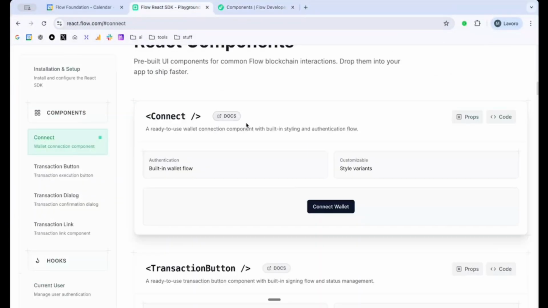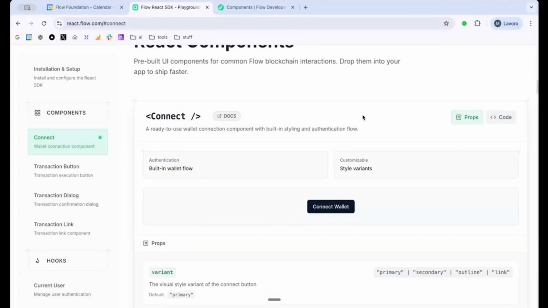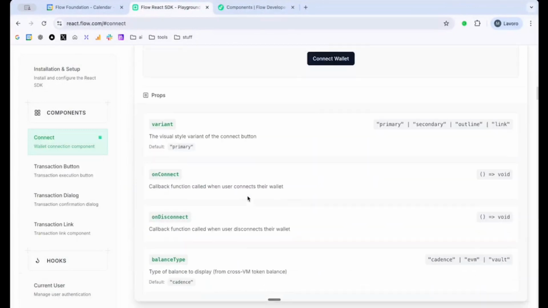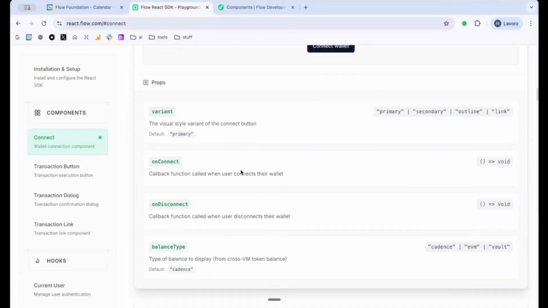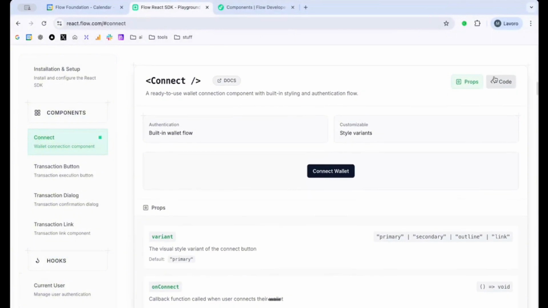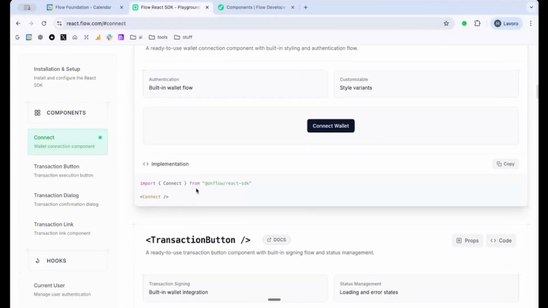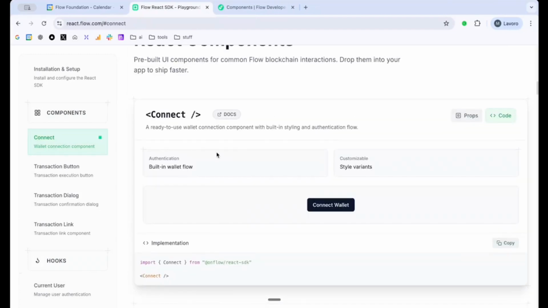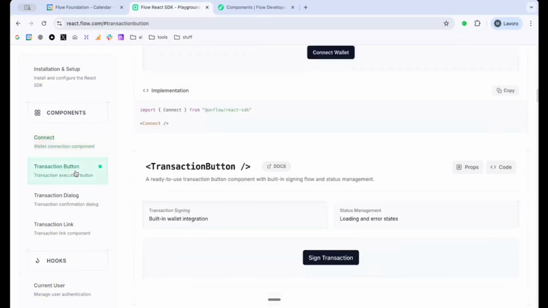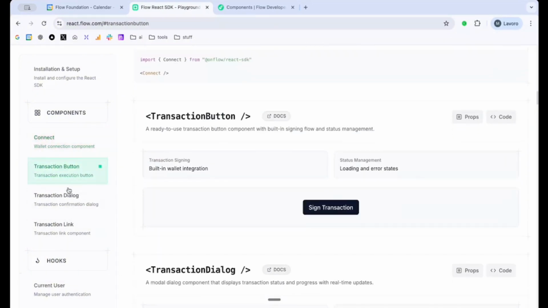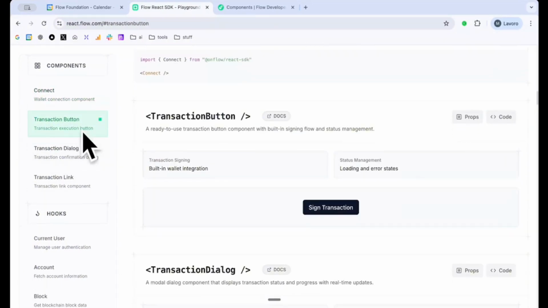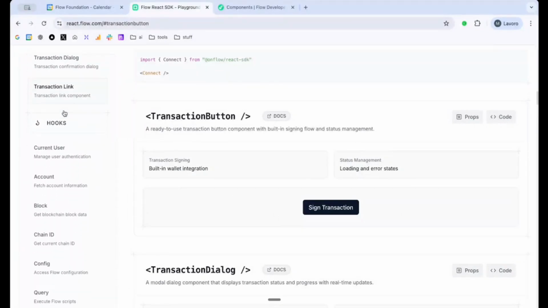So a new page opens up. You can see all the props by clicking this button so that you can have all the information you may need for the component. You can see the code implementation so that you can just copy and paste in your application, and you can see the component or the hooks at work. In this case, there is the connect button. We have also some other buttons that are related to transactions, like in this case, and several hooks.